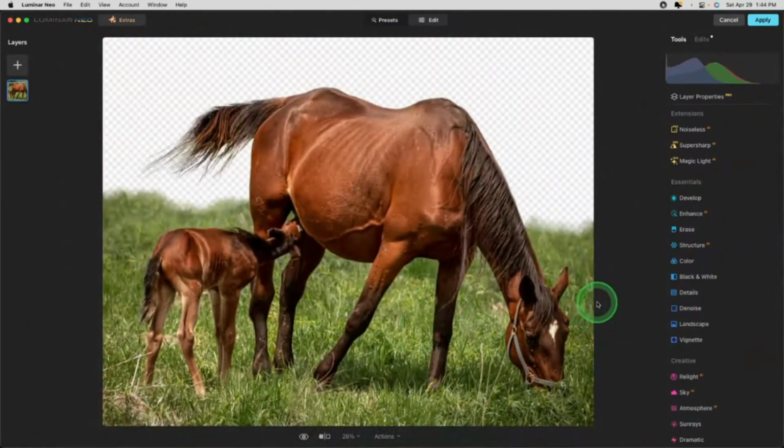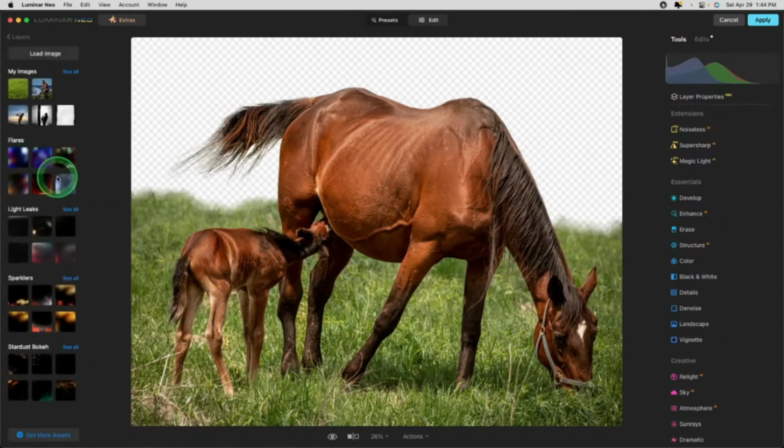Okay. So we can get rid of some of these other grasses as well, but I want to show you how to add this background image. So now that we've got it cut out, we can add a layer. And what I did was I went to unsplash.com and I found an image of grass. Let me just see if I can find it. And I searched for grass.